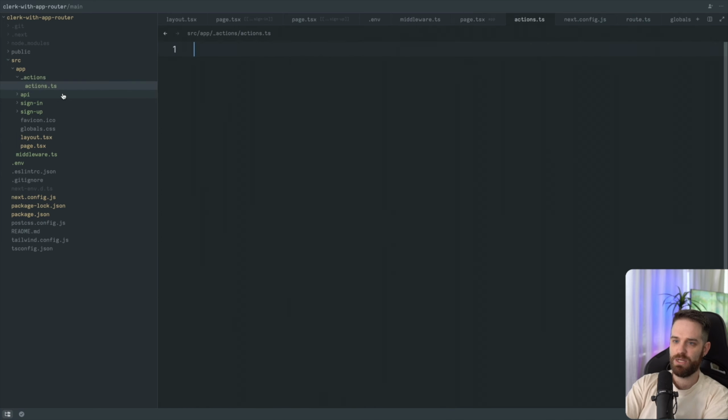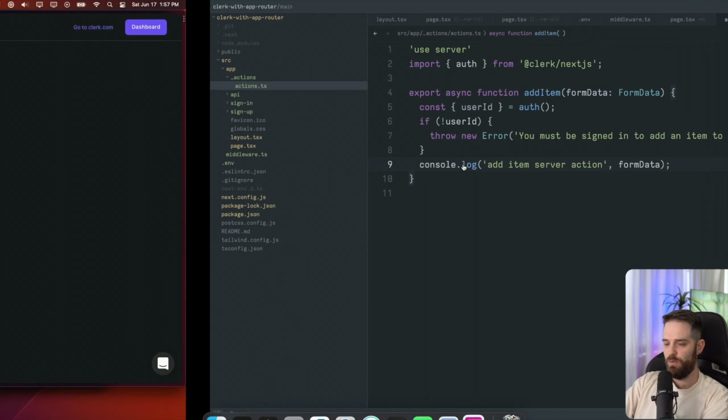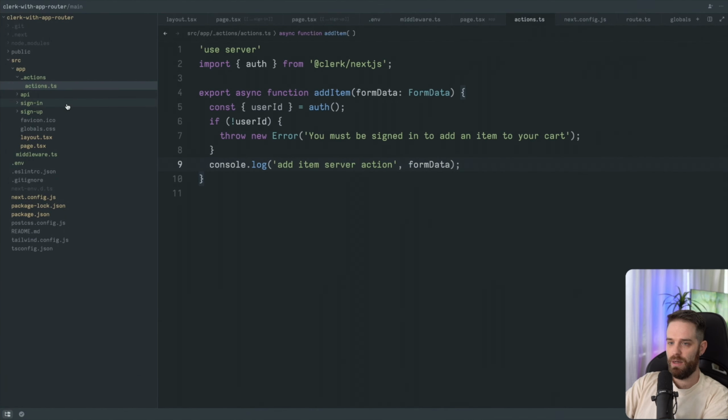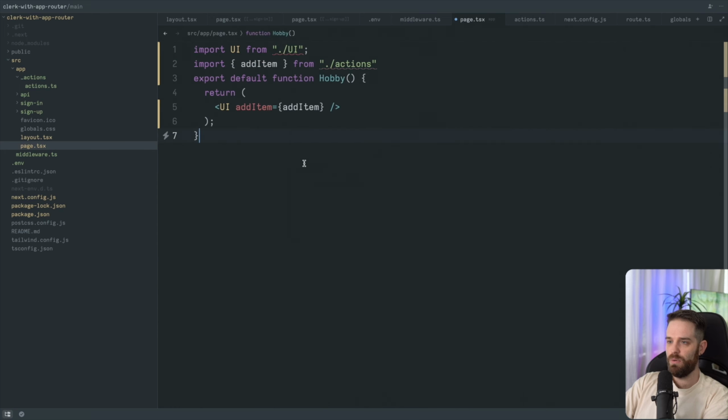So let's call this actions.tsx. And inside of here, all we're doing is checking and throwing an error to say that you must be signed in. And here is the form data. Then from here, we have a server page, which sounds a bit weird, but all we're doing is importing this action and then passing it through. So if I copy this and put it in our server page, like so, now we have this imported.